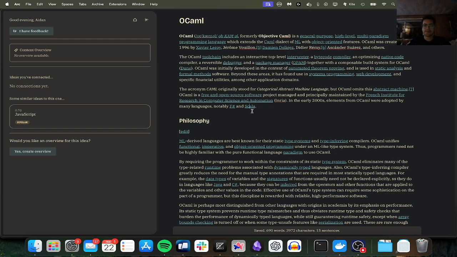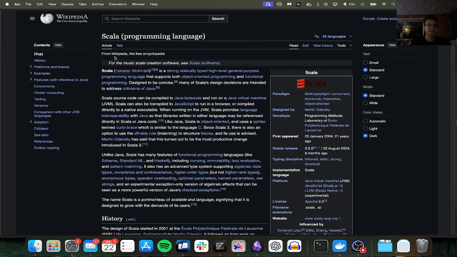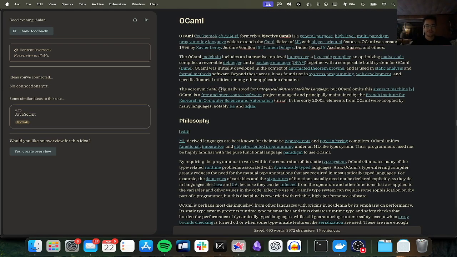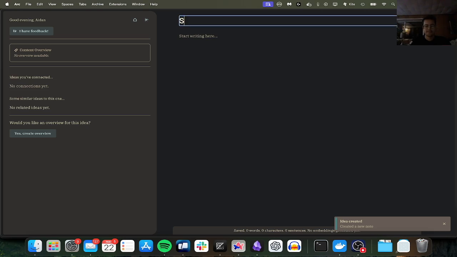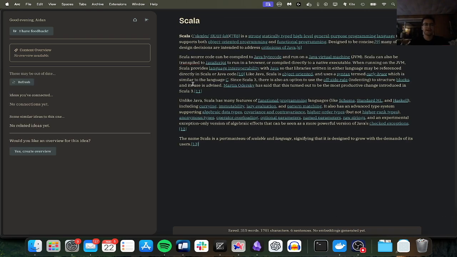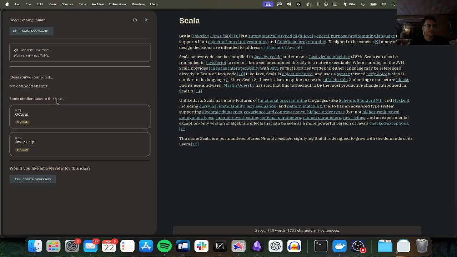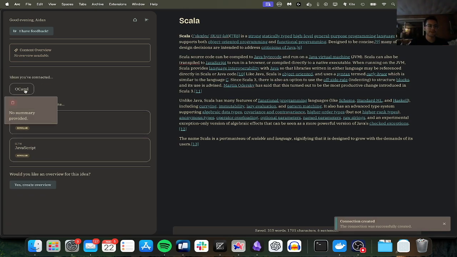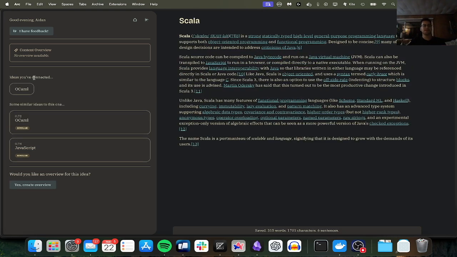Let's go to one of these hyperlinks. We can take the Scala programming language and let's create a new idea, call it Scala, and here we go. Hit this refresh because this may be out of date. Now you can see that both of these are actually connected. It understands that both of these are relatively similar. Now if I take OCaml and I drag it up here, it'll create the connection explicitly. Now if I go over to OCaml or Scala, it'll say I have connected these things.